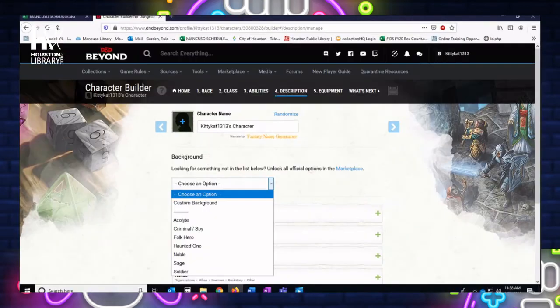Custom background. Okay. So here, I see acolyte, criminal or spy, folk hero, a haunted one, a noble, a sage or a soldier. Backgrounds can take you in all different sorts of directions. And in some ways you can look at background as what the character was kind of raised in. You could also look at it as what was your previous work experience before going into barbarianing? I mean, what is an acolyte?